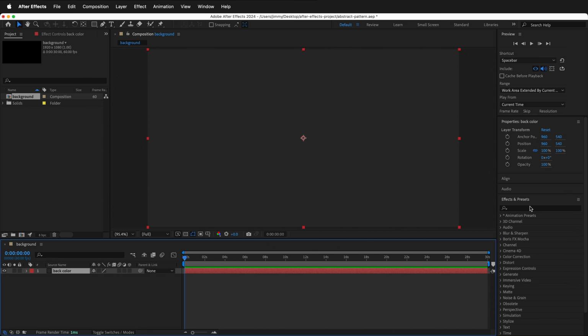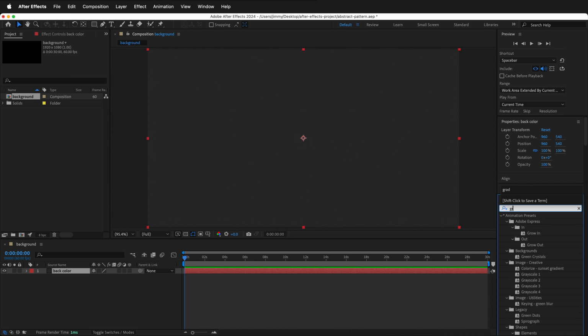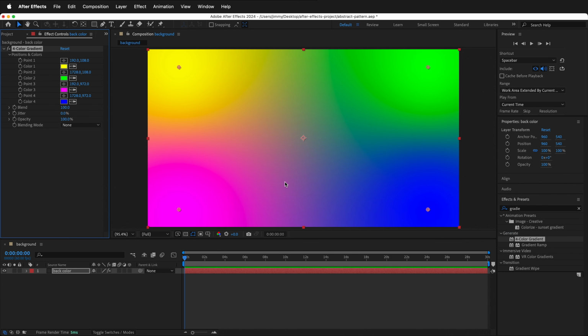Then go to Effects and Presets over on the right. If you don't see it, go to Window, Effects and Presets, and type in Gradient. Here, there's a 4-Color Gradient. Drag that onto your solid. We automatically have 4 gradients, but we can change the colors a bit.